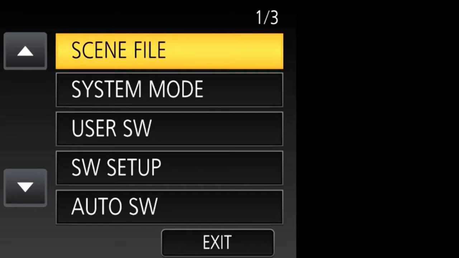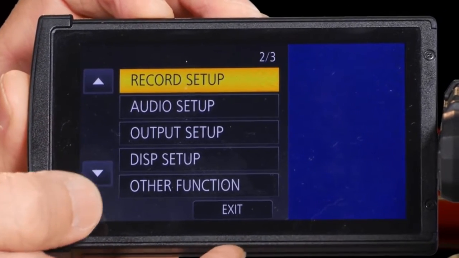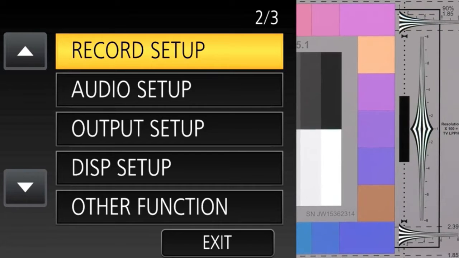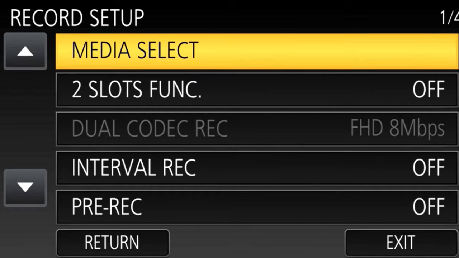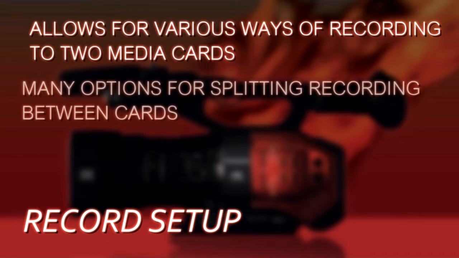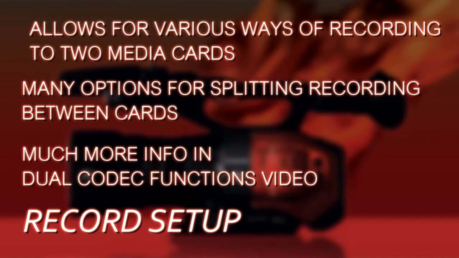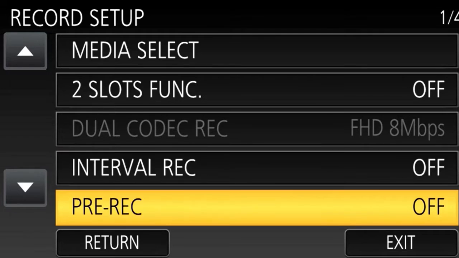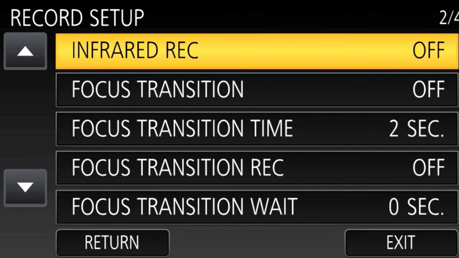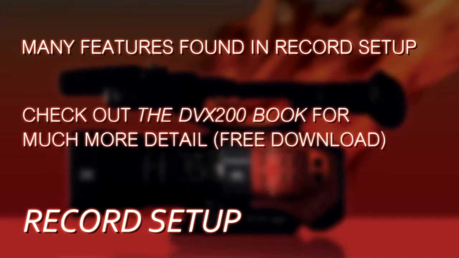Now there's many more menus you can see up here that we're only on page 1 of 3, so I use the down arrow to get to the next page of menus, and the first one up, recording setup. A lot of powerful features that are available here. This is how you configure how you want the 2 memory card slots to work, whether you want it to record simultaneously or one after the other, or to do a high-res recording on one slot and a low-res recording on the other. We talk about this more in detail in our dual codec functions video. This is also where you can configure how the pre-record or the time-lapse works, or if you're setting up a focus transition function. That's all controlled in this menu. There are a lot of features controlled by the recording setup menu, so you're definitely going to want to read the DVX200 book and learn how to use those functions.